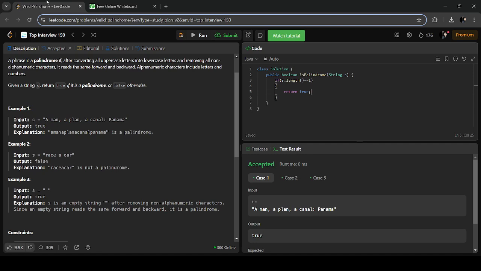Palindrome. Okay. Now we will take a StringBuilder: StringBuilder sb is equal to new StringBuilder, initially empty. For the loop, we will run from int i equal to 0 to the string length, with i plus plus incrementing. Then we will read all the letters.